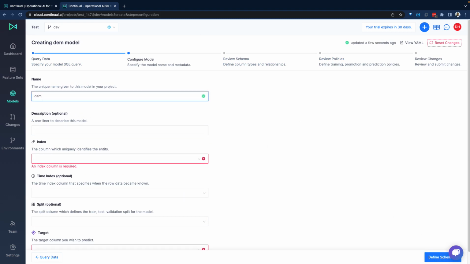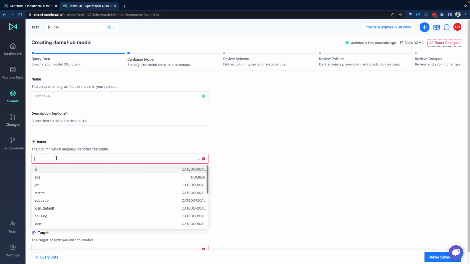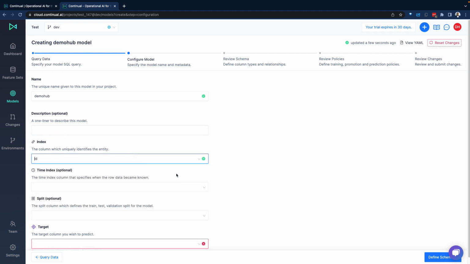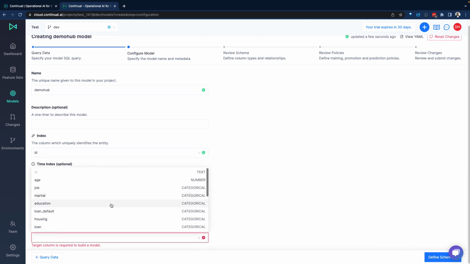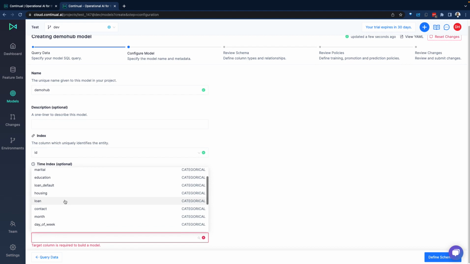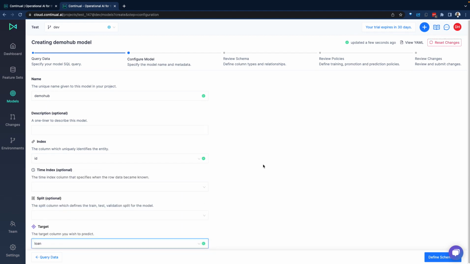Let's call this Demohub, and we're going to use the index as ID. The target we want to predict would be a loan. Here, we're going to predict if a loan should be granted to these individuals or not. Again, in a very declarative way, we'll say what we want, not how we want it, which is what SQL really did. And that's why SQL is such a popular language, as opposed to your procedural languages where you have to tell it what to do. Here is a more declarative approach.